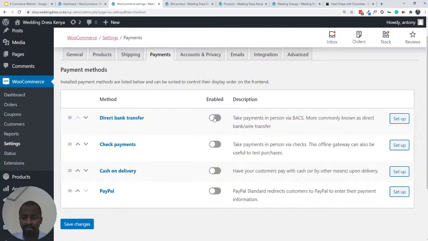That would be if somebody is making a direct wire, but not very many people engage in direct transfers. It's not as convenient as M-Pesa. A check payment is also not as convenient as M-Pesa. It's an offline method. Cash on delivery is something people like a lot. So if I was setting up payment integration, I would not have these two set up.